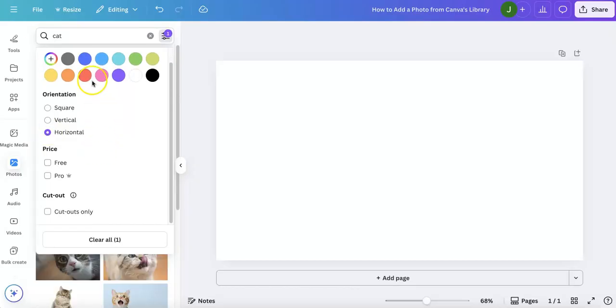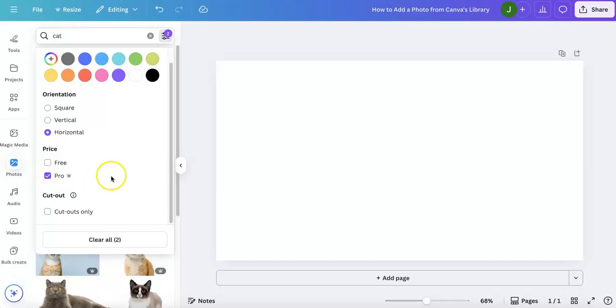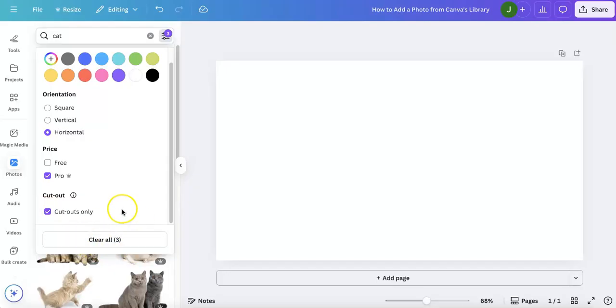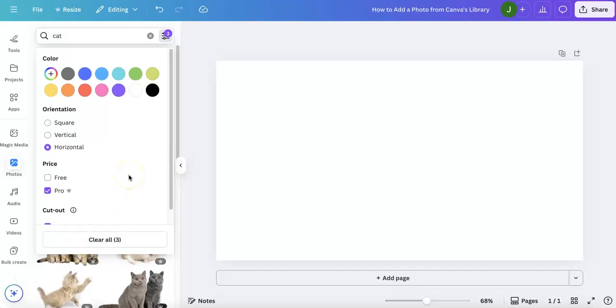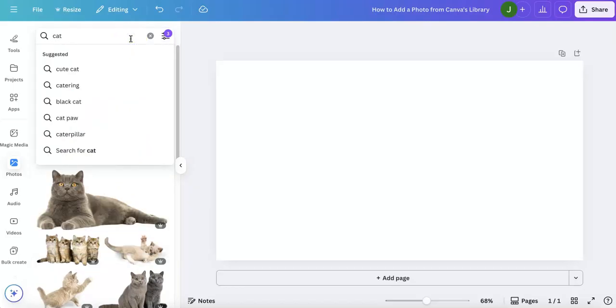Now, if you're looking for an image that's free, because you're a free user of Canva, you would select this. Or if you wanted Pro, if you're a Pro user, then just select this. I'm going to select Pro. Now, if you're looking for a cutout, that is an image that already has the background removed, then select this. Okay, so now I have three criteria selected to find an image. So I click out of that, and then I click Enter.